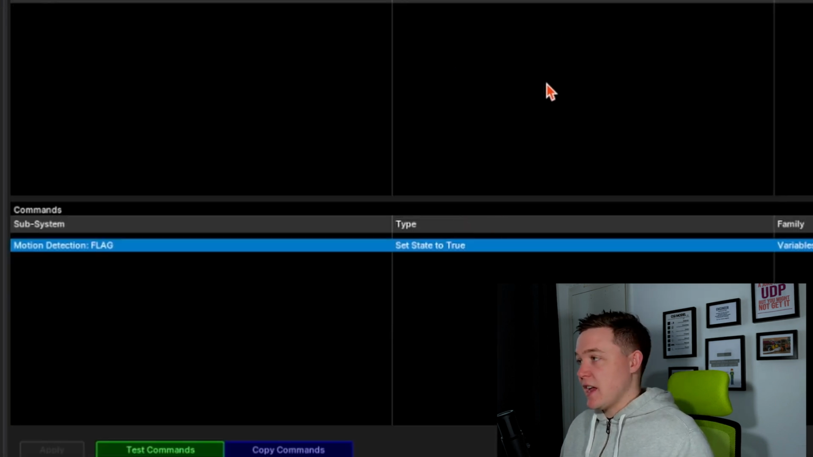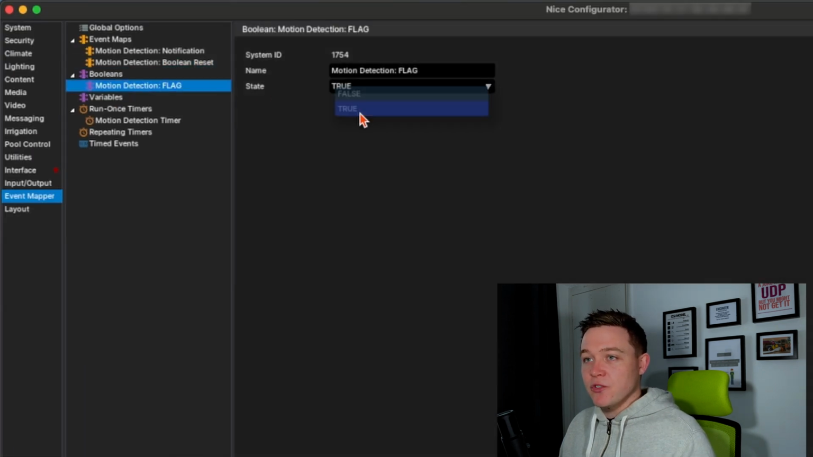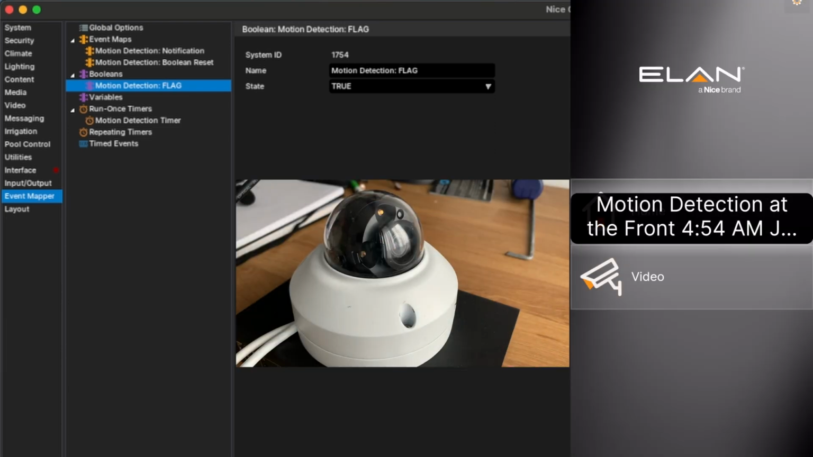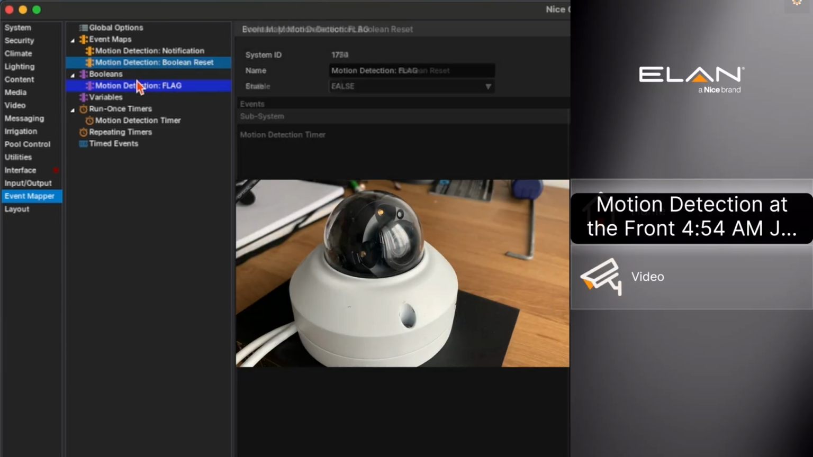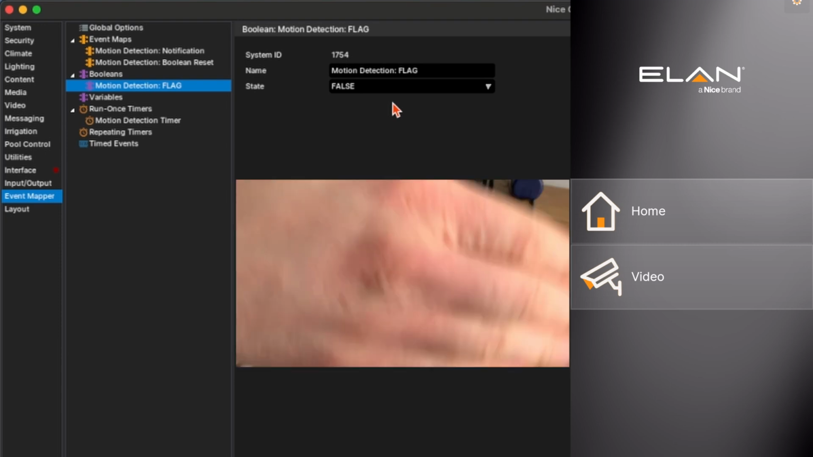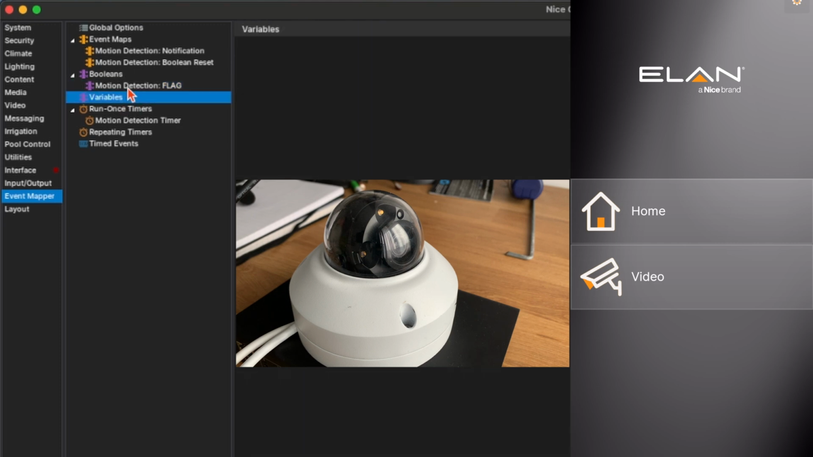So I can give this a test now. I'll wave my hand in front of the camera, but first, I'm just going to set the Boolean back to true. If I wave my hand in front of the camera, I get a notification. And if I check the Boolean, it's now gone to false. I'll keep waving my hand, and I get no notifications. And after about 20 seconds, we'll see the Boolean go back to a true state.